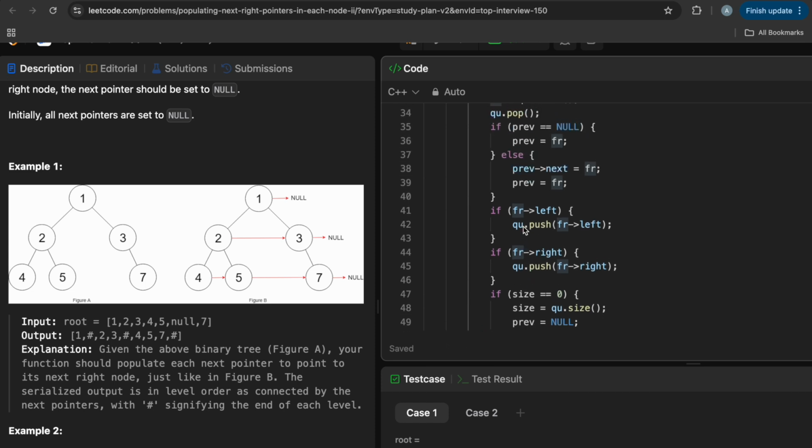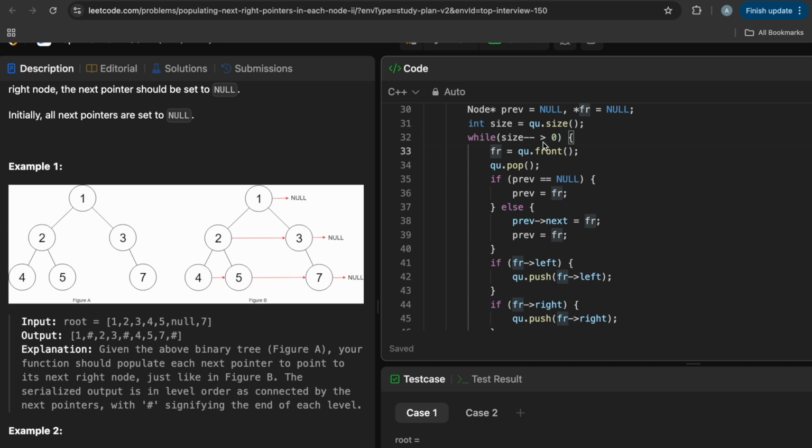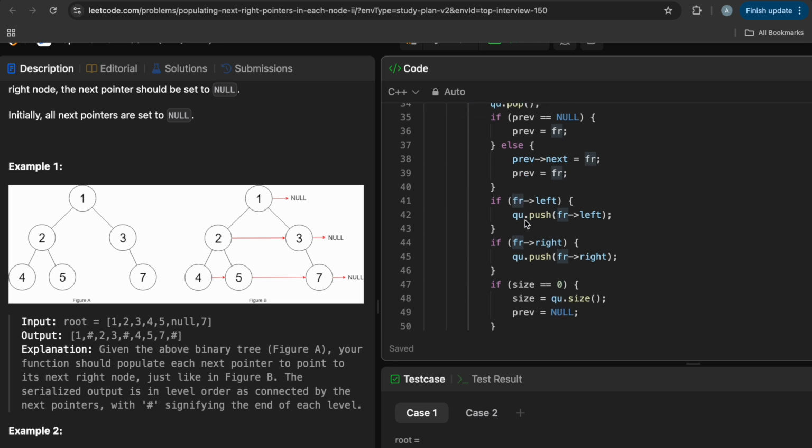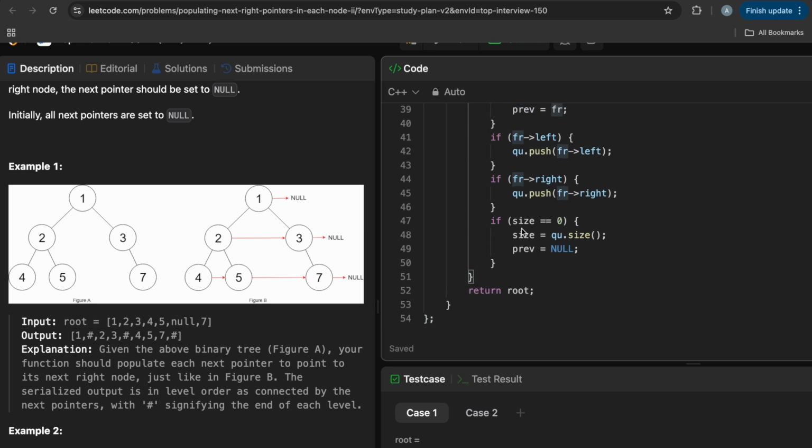But in this case size is still 1, so it will go into the loop again, and then fr would be 3, and then we will pop out this 3 also, and previous is now set to 2. So the else block would run, and 2.next would be 3, so 2's next value would be set as 3, and then we'll assign this fr value to our previous. Similarly we will insert the left and right child if they exist into the queue, and now the size becomes 0, so we'll update the size to q.size, and we'll assign previous as null. And finally we will return root.